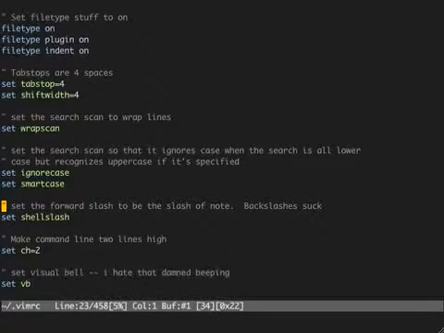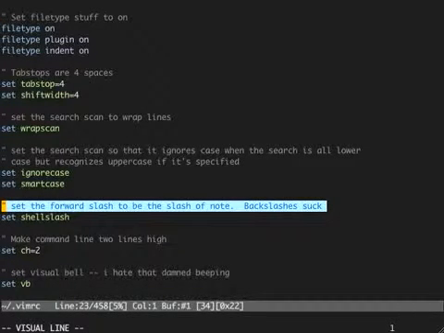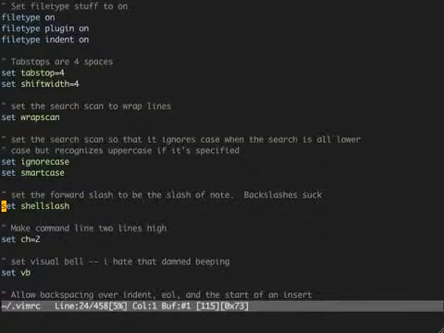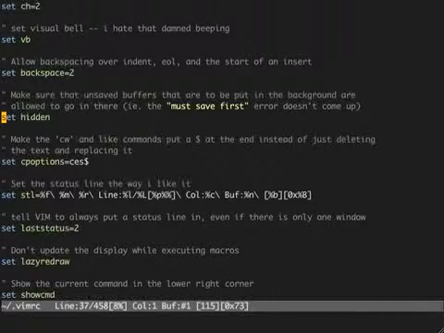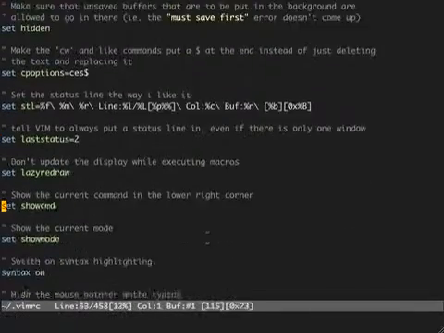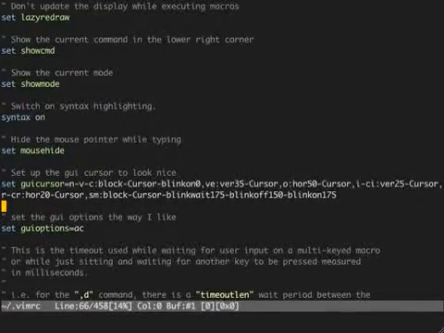And you can see, it's my file. I can type whatever I want. So if I want to say backslashes suck, hey, you know what? Backslashes, they suck. So I use shell slash. The point is that everything you can type on the command line, say set show command, you can put in your file. Everything you can do on the command line, you can do here.